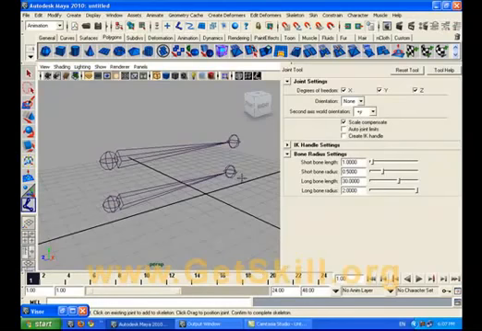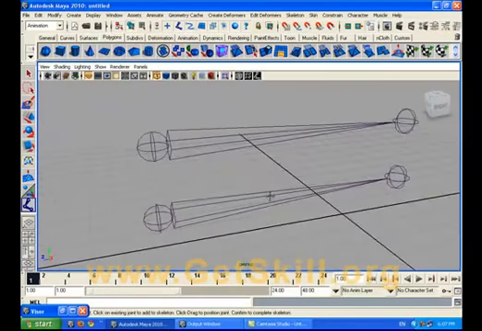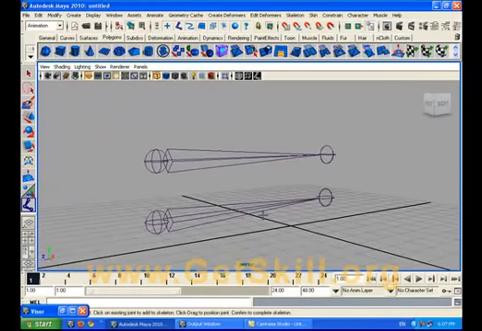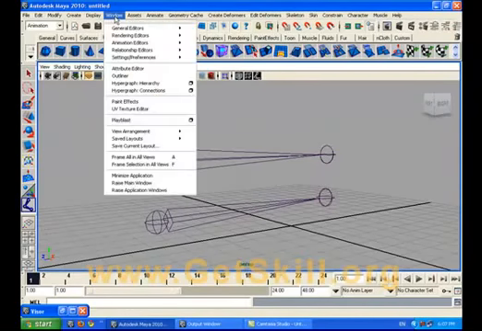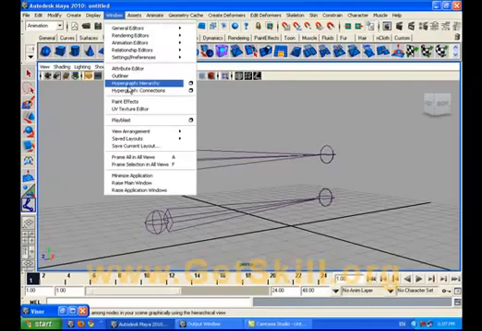Before we try to understand the orientation in depth, you should see the joint hierarchies in hypergraph. Hypergraph is a rich tool of Maya which shows you the hierarchy details. Go to the window, animation editors, hypergraph hierarchy.